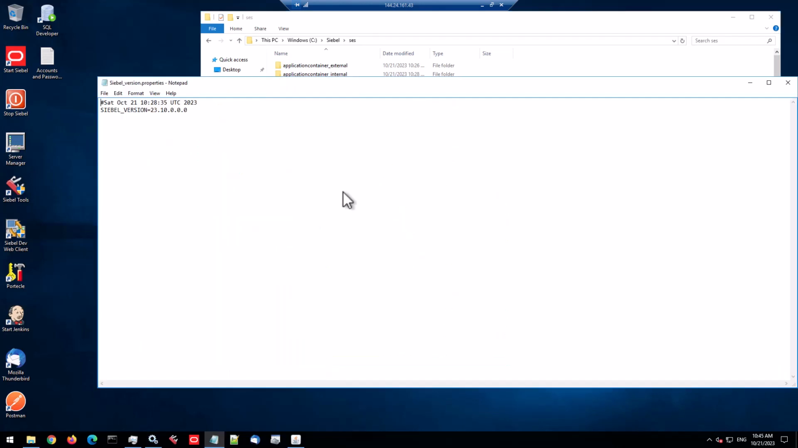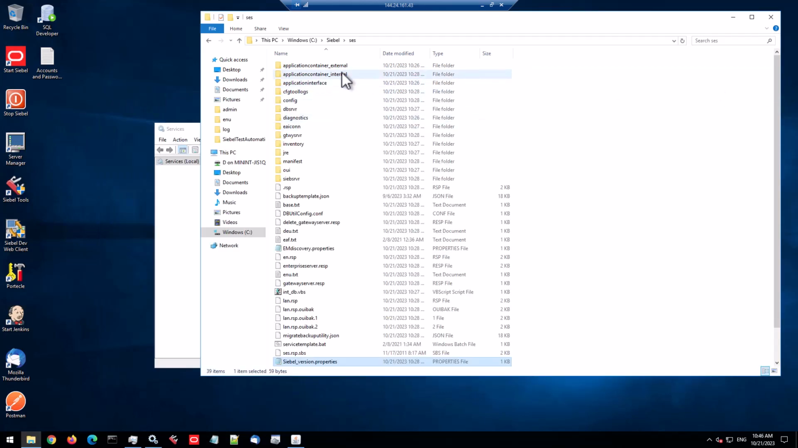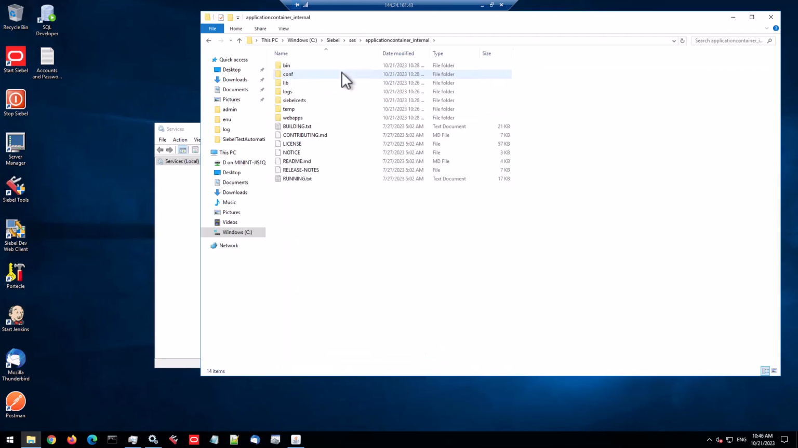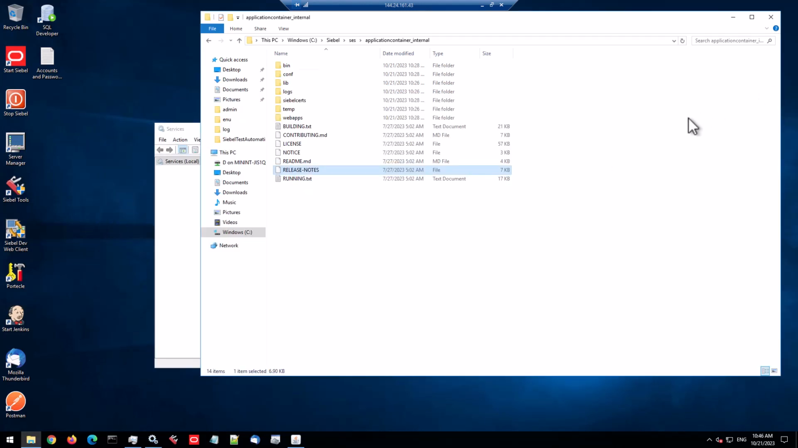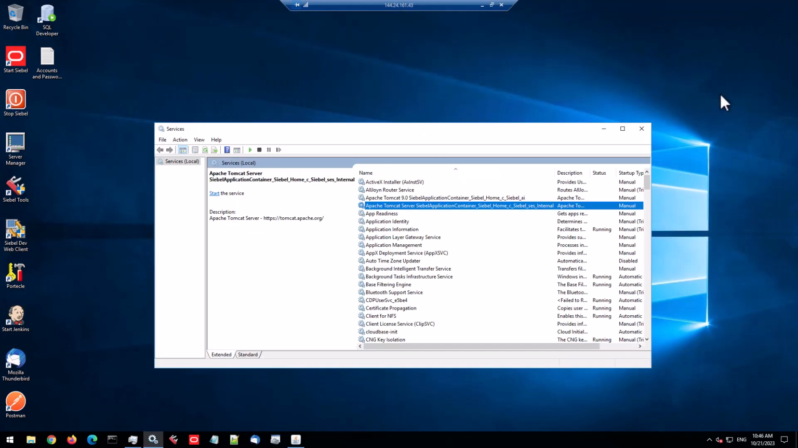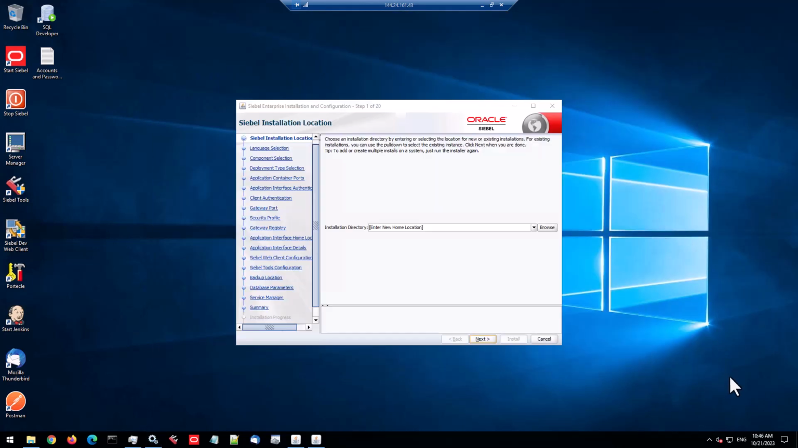So now let's check out the version. SES is now 23.10, all right. And the internal Tomcat is what matters on the SES. Let's check the release notes, which is a fast way to track down the version of the Tomcat. 9078 for Siebel 23.10. Okay, again, make sure you check all the boxes of your configuration. You don't have any surprises there.